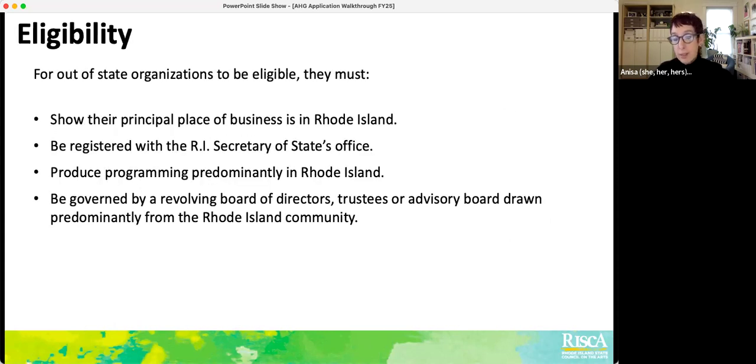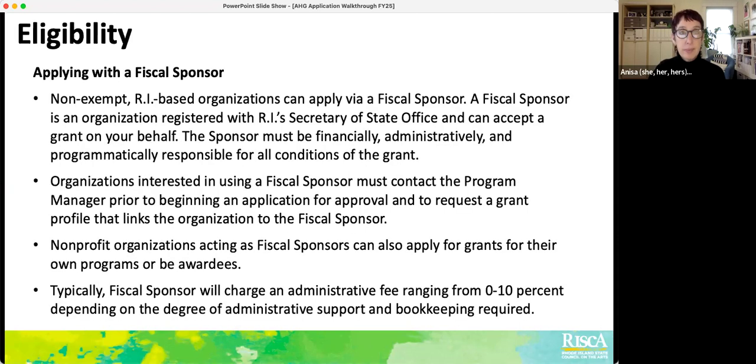For out-of-state organizations to be eligible, they must show their principal place of business is in Rhode Island. They must be registered with the Rhode Island Secretary of State's office, produce programming predominantly in Rhode Island, and be governed by a revolving board of directors, trustees, or advisory board drawn predominantly from the Rhode Island community.